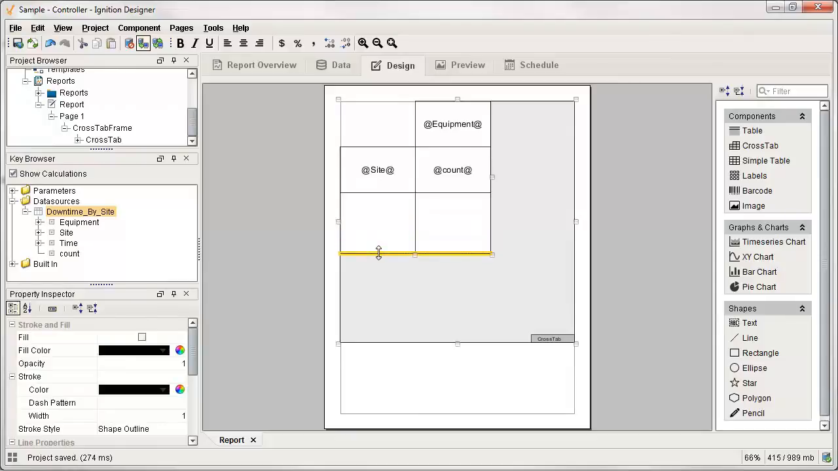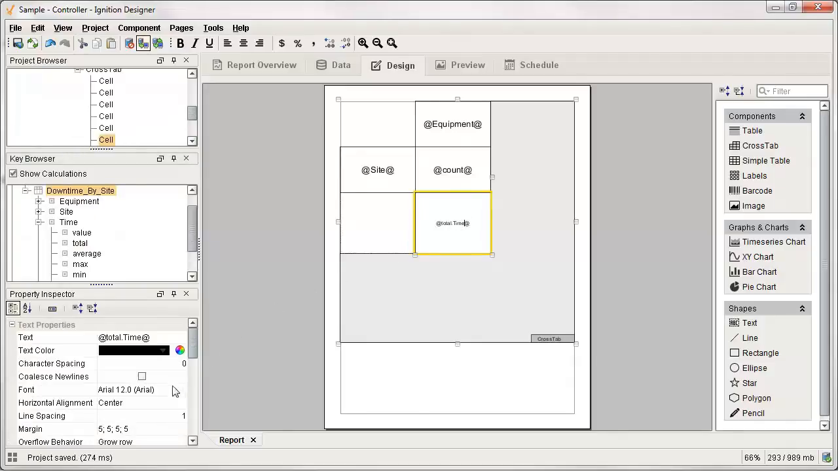And let's take a look at the total time per piece of equipment. So we'll come over here to our time key, grab a total, and we'll drag and drop it down below count. Next we'll select the cell and increase the font. Now over here I'm not going to put a key, but instead I'm just going to go ahead and put a header. So I'll type total time. Again, I'll change the font.